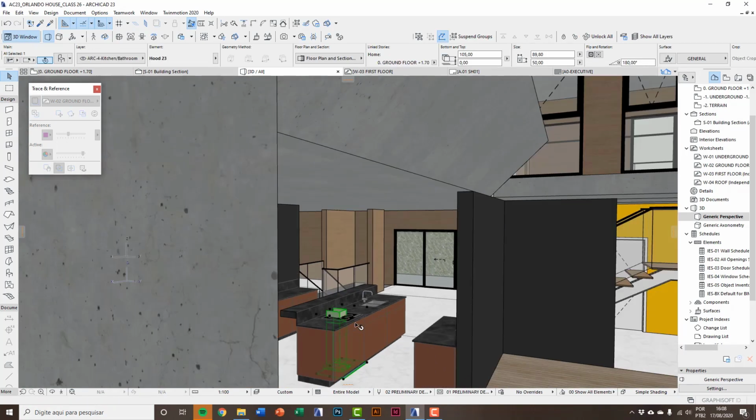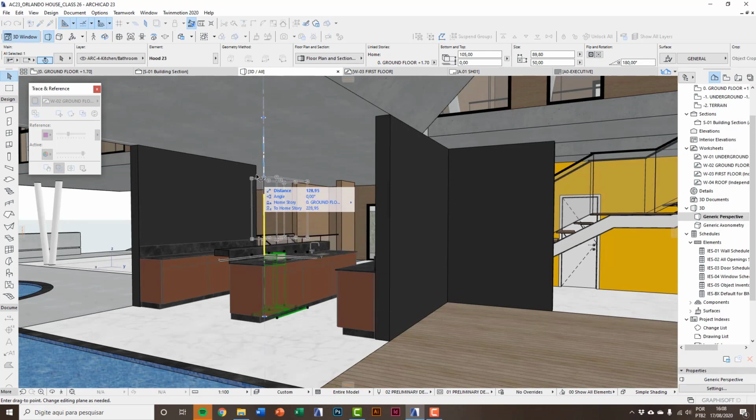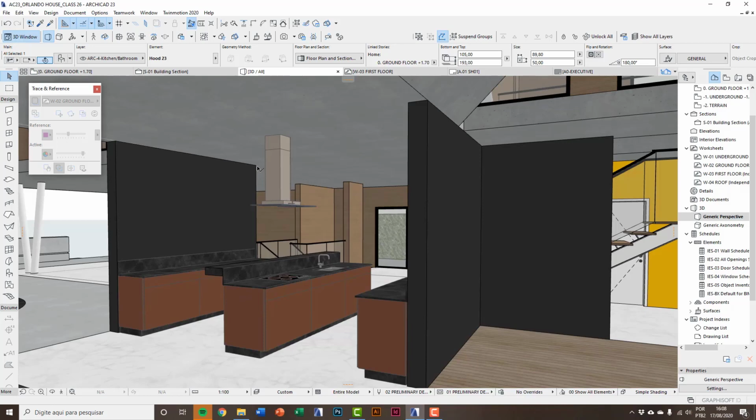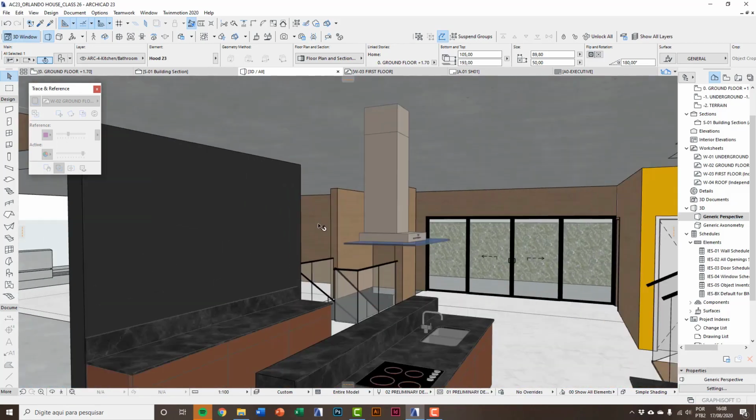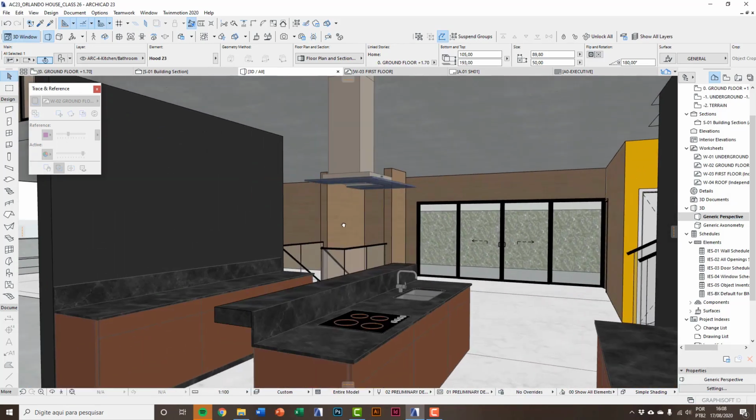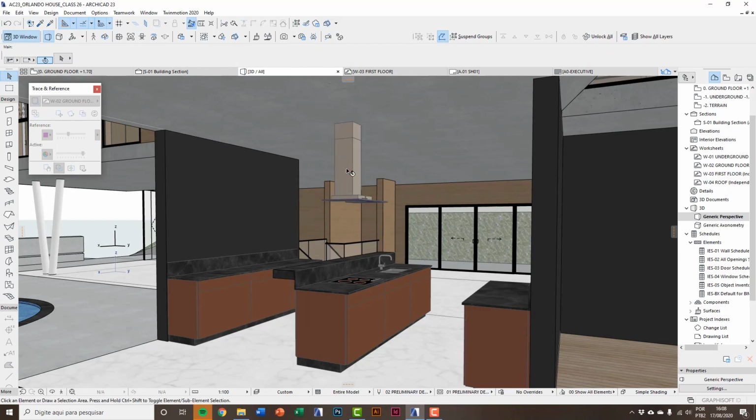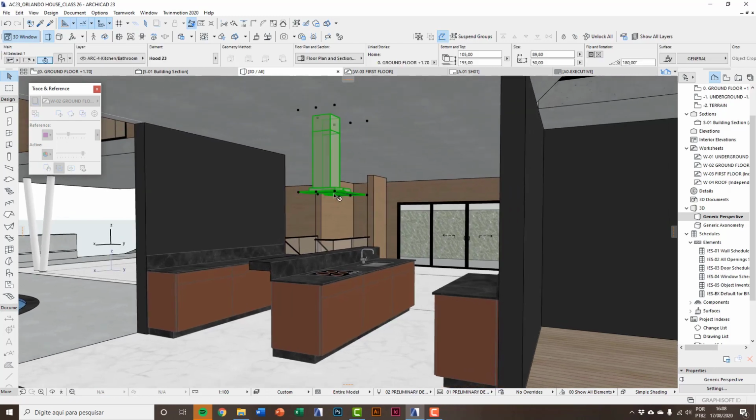And I can adjust in 3D, Ctrl D to drag. I can use the wall top to place the object. And now you could change surfaces and other settings to this object.